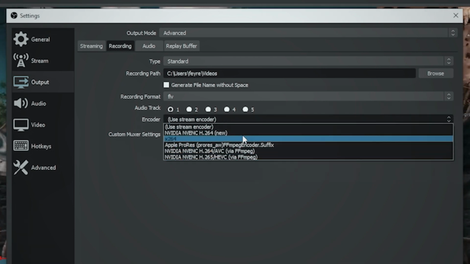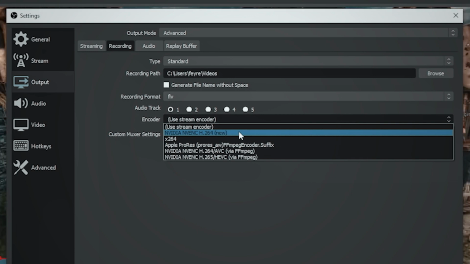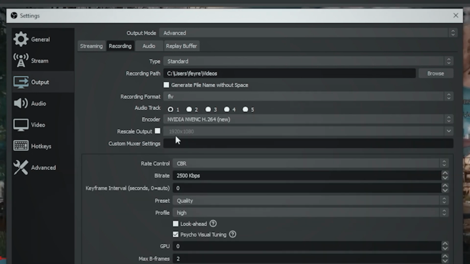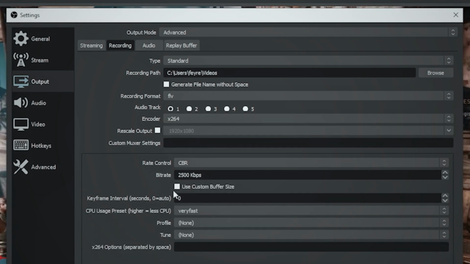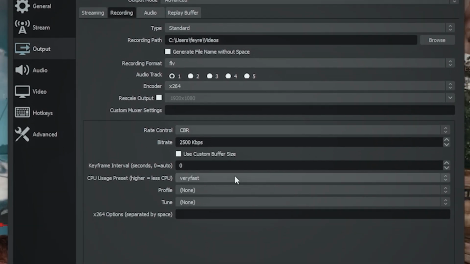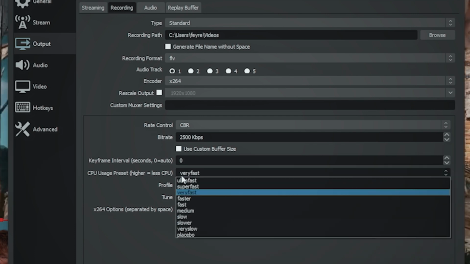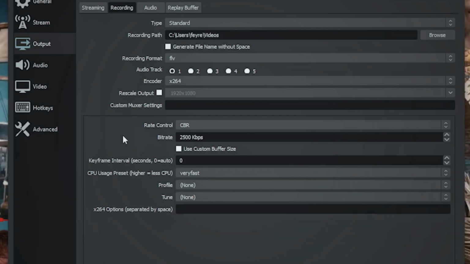Now here I like to go and I want to select my encoder. I want to be specific so that I have the opportunity to set everything up. So in my case, I'm using the NVIDIA encoder, but you may have the X264 one. The important thing here is that you want to set your bit rate and you want to set your CPU usage just like you did when you decided what you wanted to live stream at.